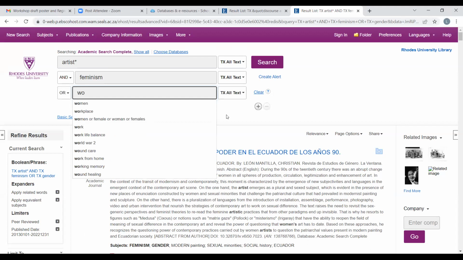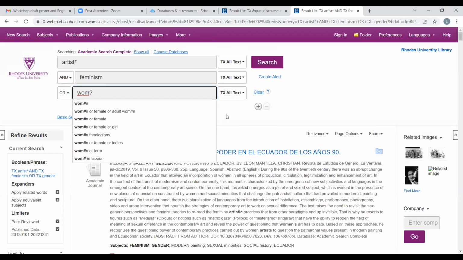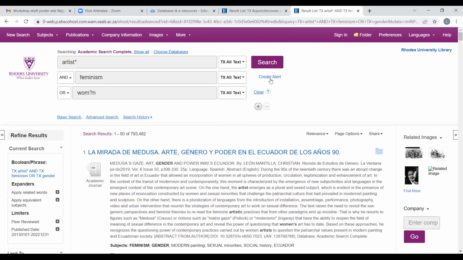And for women, you can put woman and then a question mark before the N. And that means it will look for either spelling, either the singular or the plural of woman. So again, it is expanding your search and not restricting it. So there are little techniques that you can learn as you go about searching these databases. And then of course, just a reminder that if this was your topic, you want now to create an alert, that is where you do it. Okay, so that is Ebscohost.